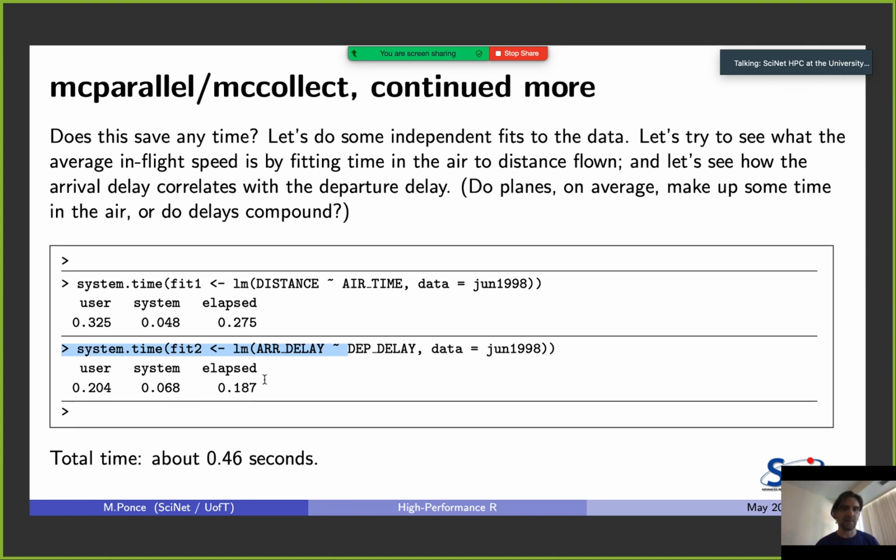And on average, what you will see, remember our user and system time, we're just using system time here for simplicity. We could use microbenchmark if you wish, or Rprof, but for simplicity, let's say it took 0.275 seconds the first fit, and 0.187 seconds the second fit. So on average, adding these two, both fits took 0.46 seconds. Again, not crazy times, but again, enough data to make it crunch a little bit.